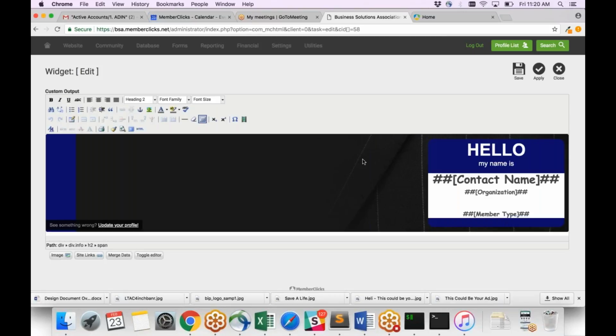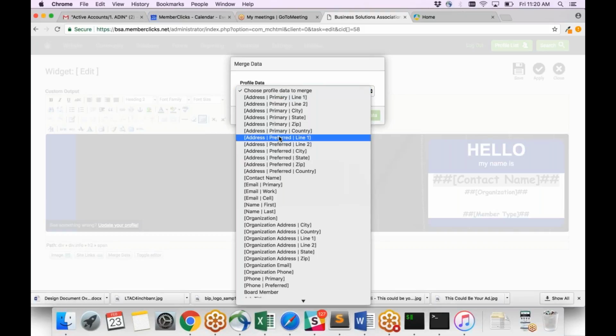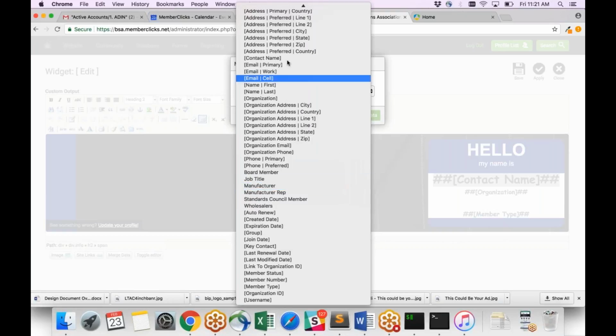If you like the way that this looks, but you wanted to change the text that's data merged in on this name tag, you actually have the ability to change out any of this text here just by highlighting, coming to the bottom of our editor, and you'll notice there's a merge data tool. If I click on this merge data tool, it gives me any options from your members' profiles that you can merge into this name tag. So if you don't want them to see their member type, maybe that's something that you don't care for them to see, you could replace it with maybe their email, any of the attributes that you see up here.